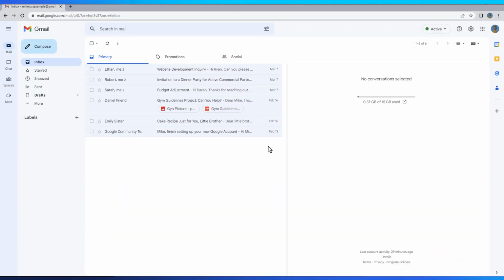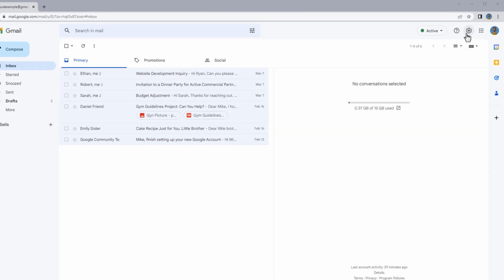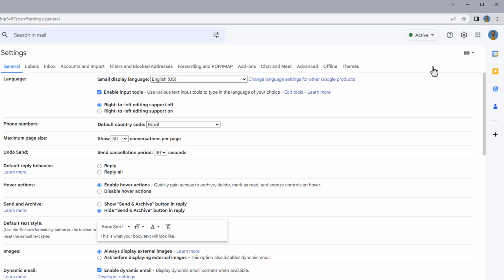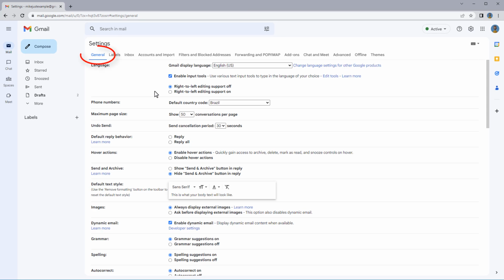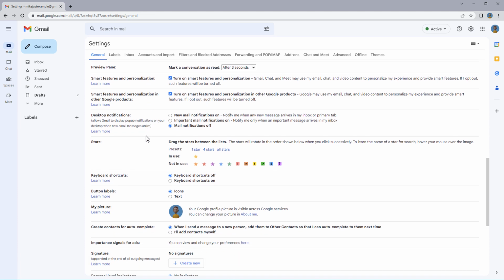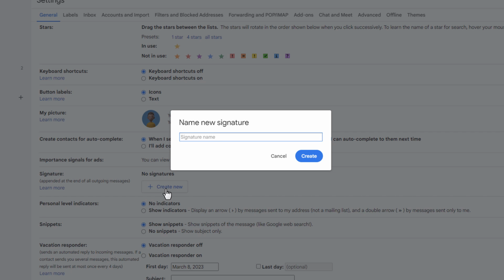In this class, we are going to learn how to set up a personalized signature for our messages. To create a personalized signature, we click on the Settings button, and then we click on See All Settings. In the General tab, we scroll down until we find the Signature section. To create a new signature, we just click on Create New.